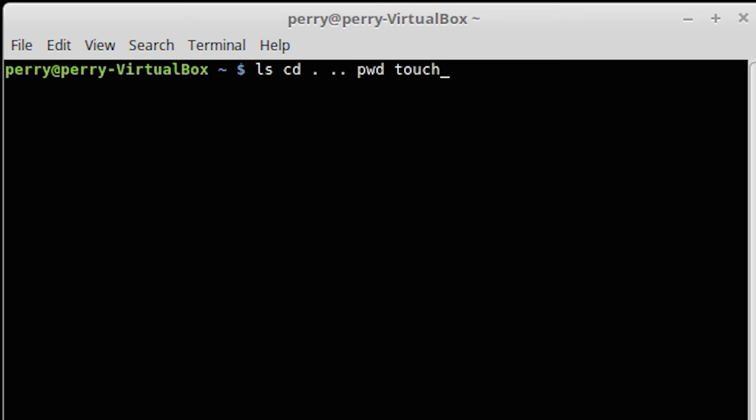Let's see, we talked about the ln command. I'm just typing them out to bring them back to your remembrance. We looked at the ln command for creating links. We looked at the mv command for moving or renaming files. We also looked at the rm command for removing files.